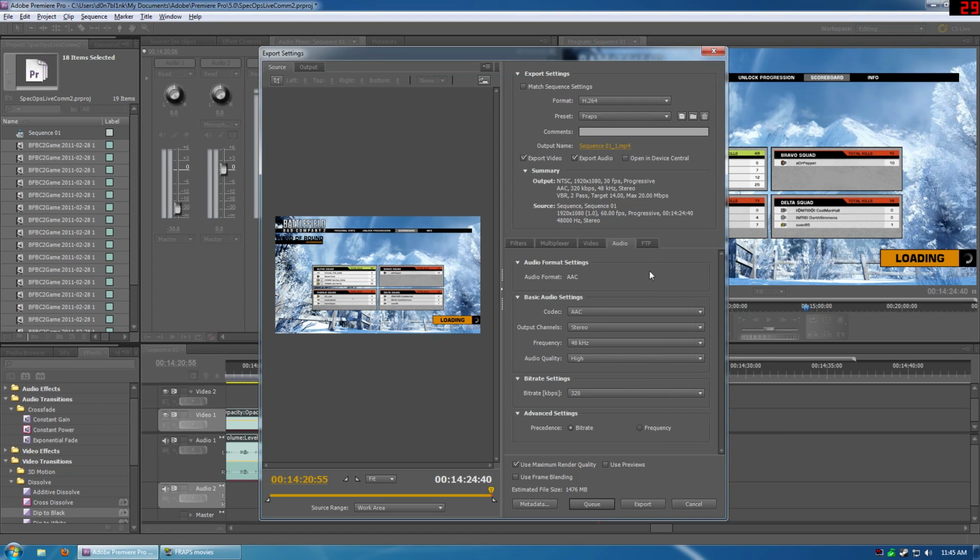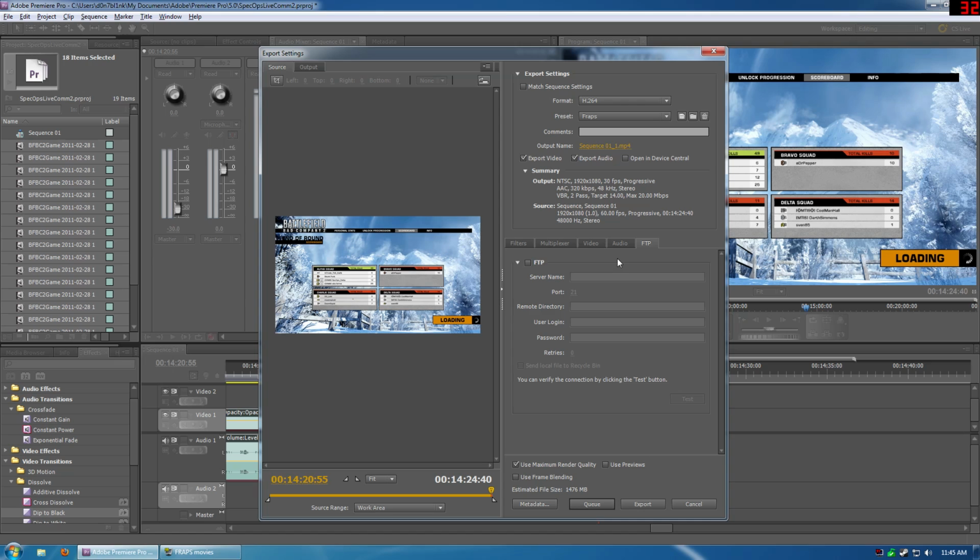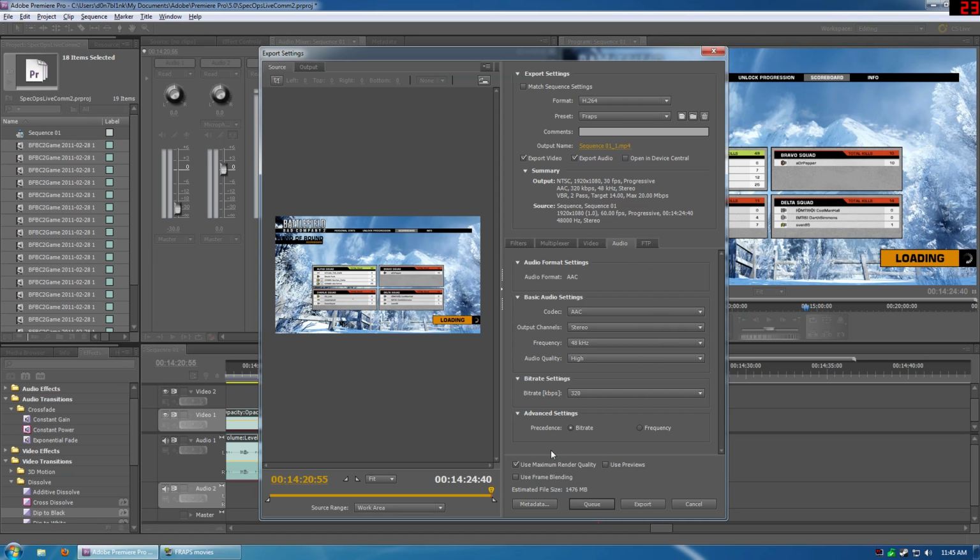And when you have all your settings ready for you, you can do FTP if you want, or if you have the need to. You can see that my files do end up being absolutely humongous, but I think it's worth it personally. And when I'm all done, I press export. You can queue it up and then go over to Adobe Media Encoder, but I found that that takes many times longer to actually encode a video than if you just export it directly. So that's what I recommend.